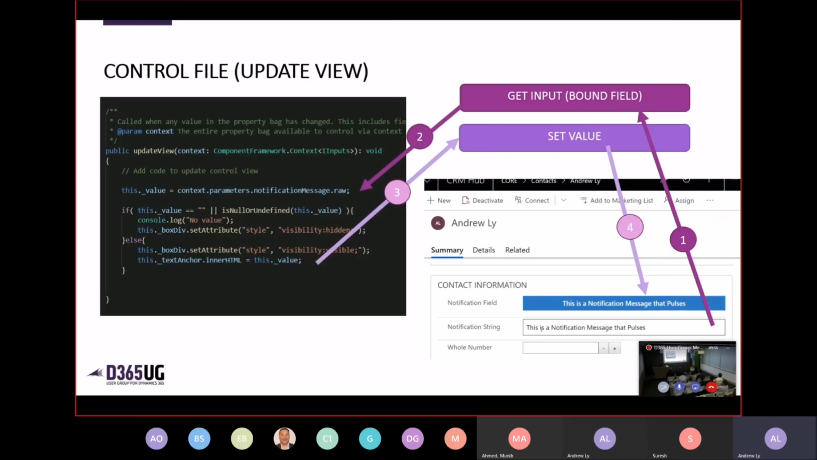Now, we wanted to do something when we changed that value. So when I change it from one message to another, I wanted to refresh. I want to actually get that value, and I want to set that value. So first of all, I get that value from that bound field. So the first line of code there says this value is equal to context parameters notification message. Remember, that's what we defined within our manifest. And I set that value right there in point number 3. And that's where I set it to the anchor link. And that's it. That's my control, right? It's pretty simple, right? There's nothing much more than that other than a bit of styling.